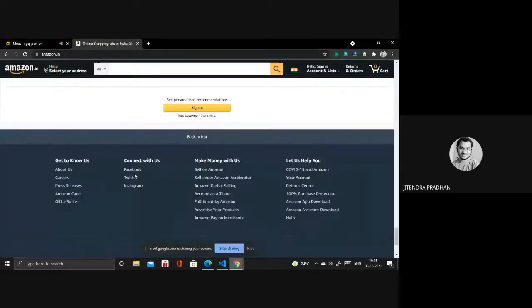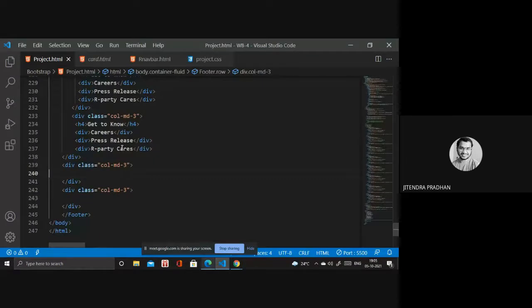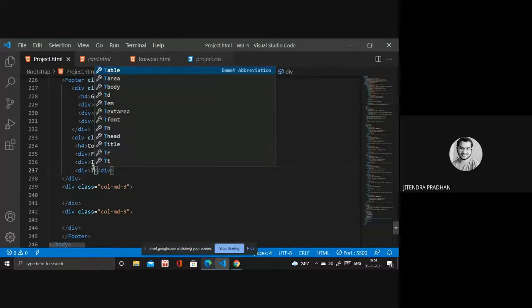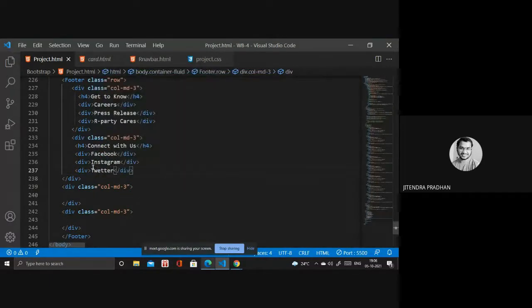So first thing is we have to add connect with us, right? You can use any particular icon for that. Connect with us. Okay, and it's Facebook and WhatsApp. You can write Instagram, and we have Twitter. Okay, we're done.